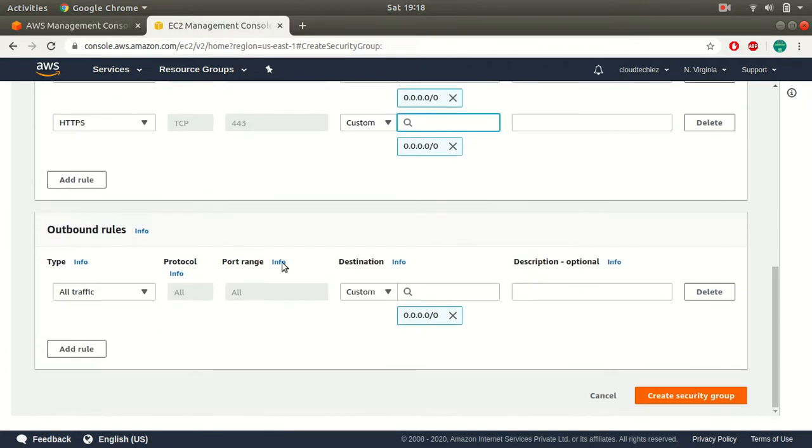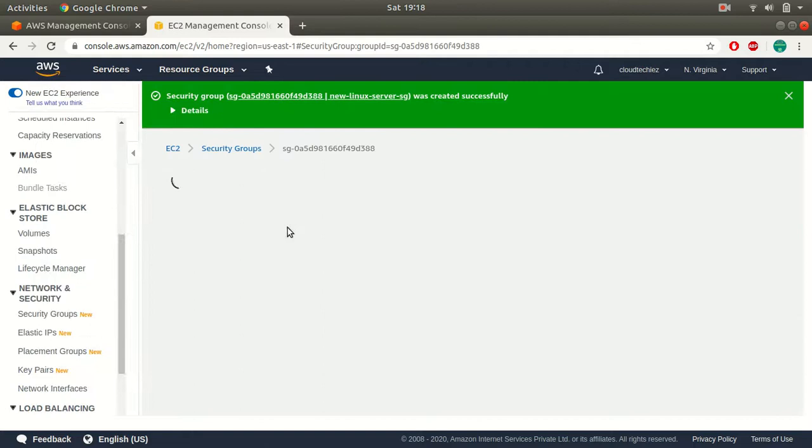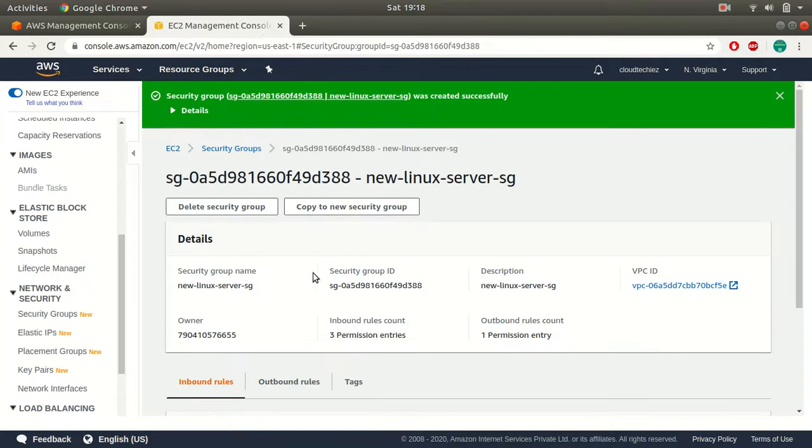Now for your outbound rules, by default your security group allows all outbound traffic from your EC2 instances, and this is how it should be. We should not change this when coming to your outbound rules, unless you want to control the outbound traffic as well. Then click on create security group. Now once you're done creating this security group, you can start using this when launching your EC2 instances.